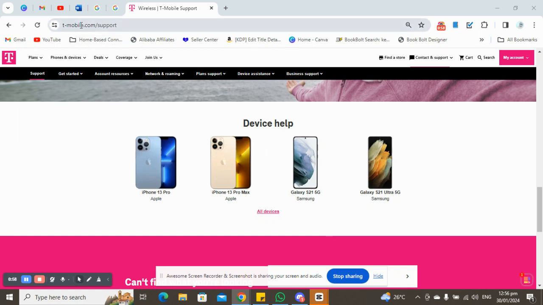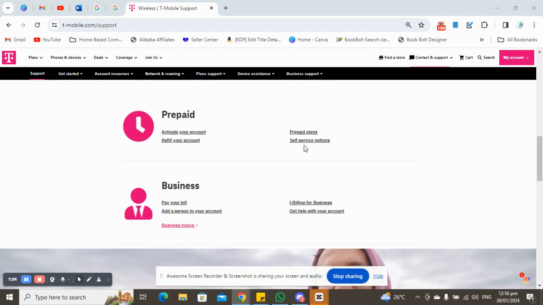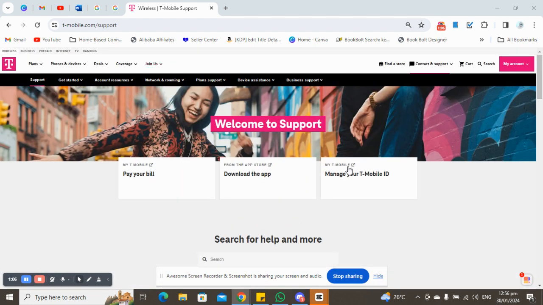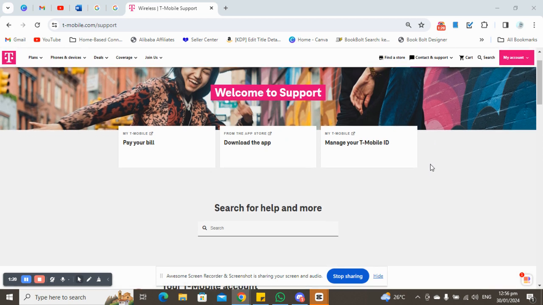Just go to t-mobile.com/support, and then just scroll down. This is the first page. We'll see this first page. Welcome to support. You can see there your pay your bill, download the app, and everything about T-Mobile support guide.